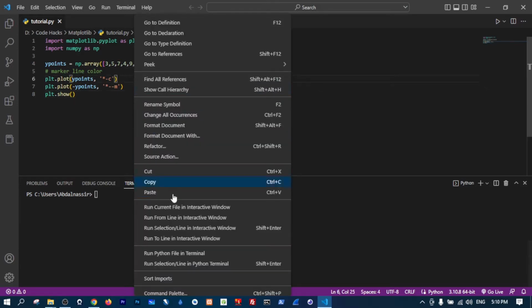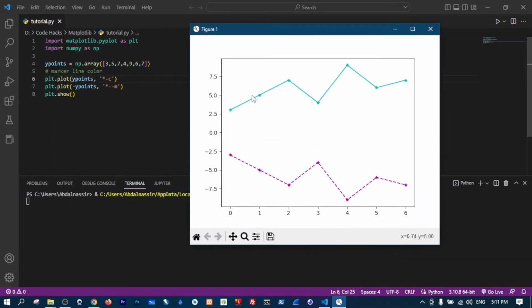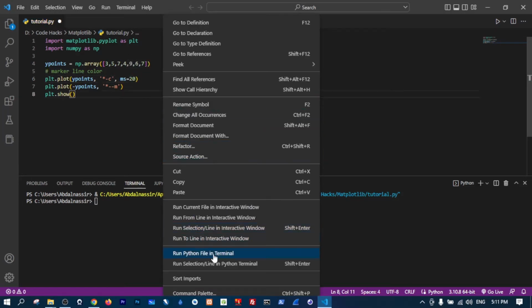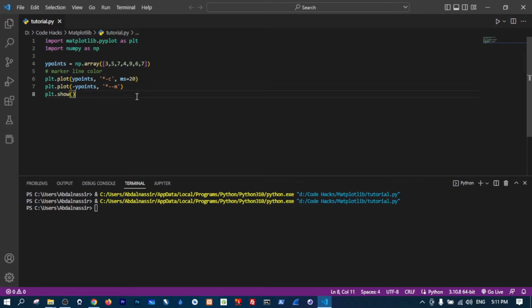So let me run this one more time here, and you can see that we have these markers and they are somewhat small. Maybe you can't see them very well, so let me change that for you and make it easy for you to see them. So the parameter we will use is called ms, stands for marker size, and let me set the size to be 20, why not, and see the difference here. And now you can see more clearly the size of the markers and the marker itself and the shape of the marker.